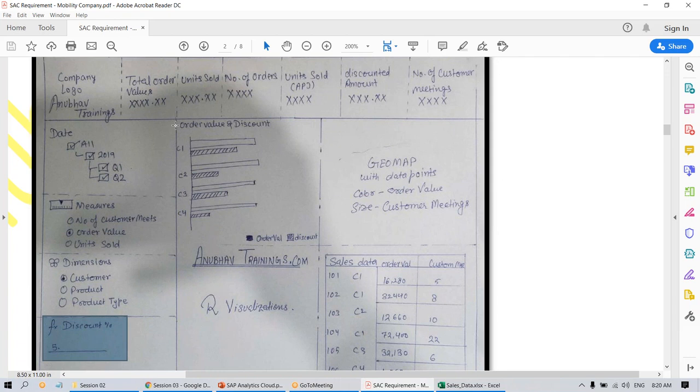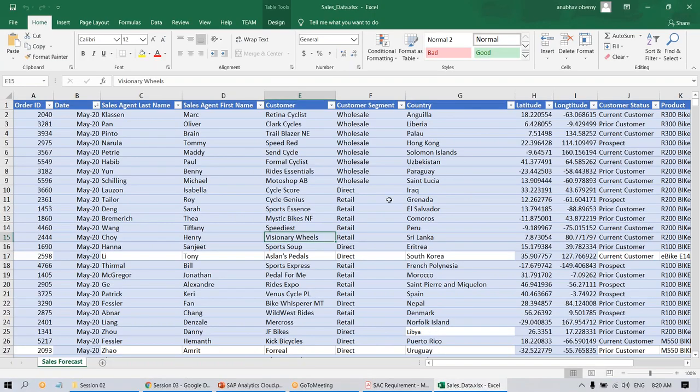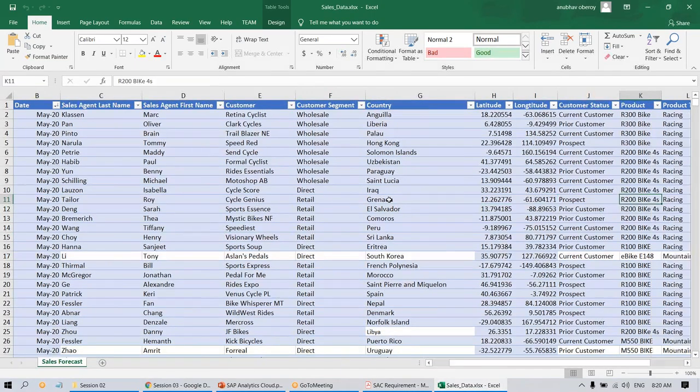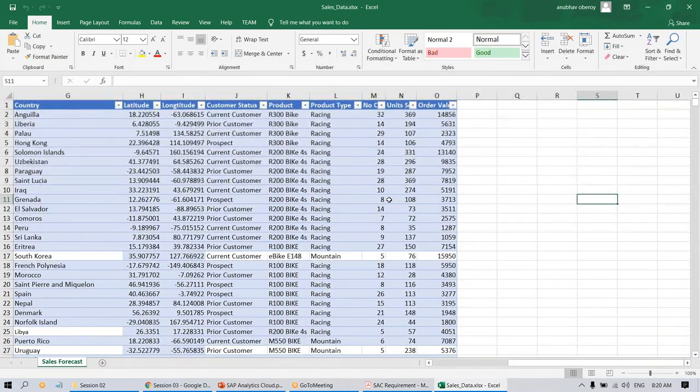Okay. And then you see here, they are showing a bar chart with order value versus discount. But guys, you see discount. Did we have any discount field here? Did we have any discount field? Where is it coming from?